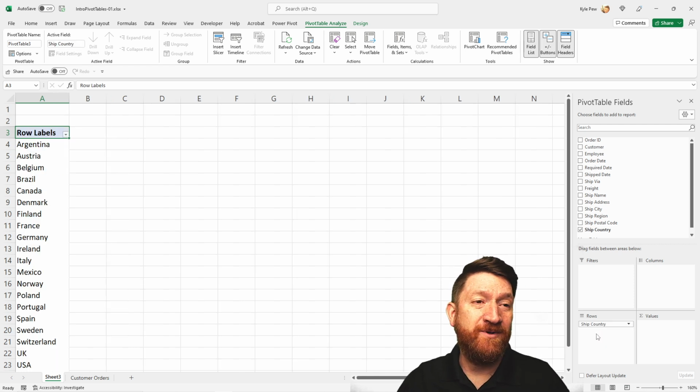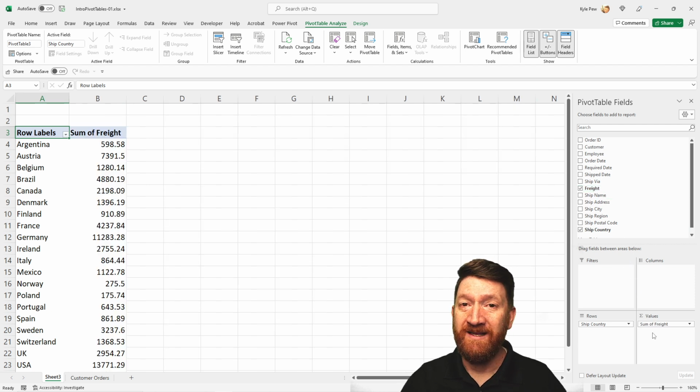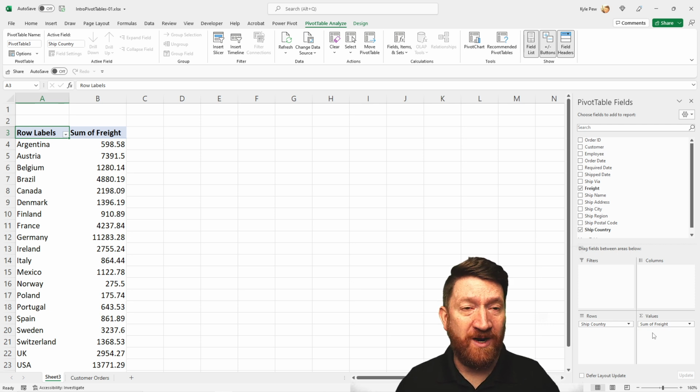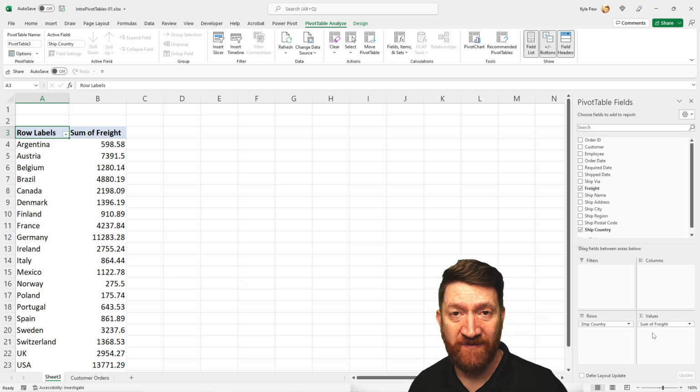And now I want to be able to get a sum of the freight for those countries. So I'm going to grab the freight field and I'll drop that into the value section. And I've been able to quickly summarize the data here. Now this is great. Excel looked at this data and said, hey, you got these unique countries. You've got a sum of freight for all of the orders for these respective countries. And it just summed up those values.